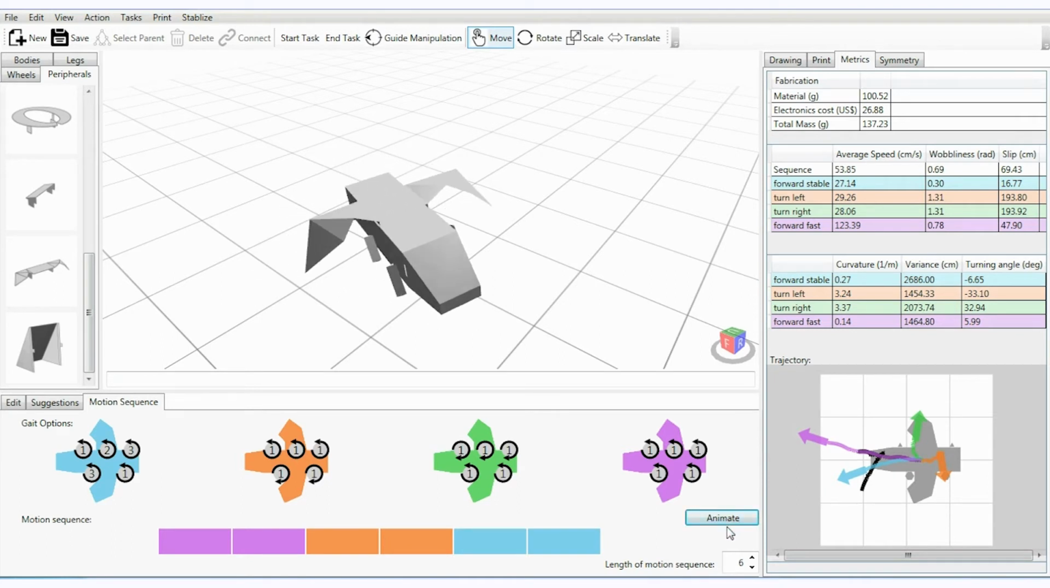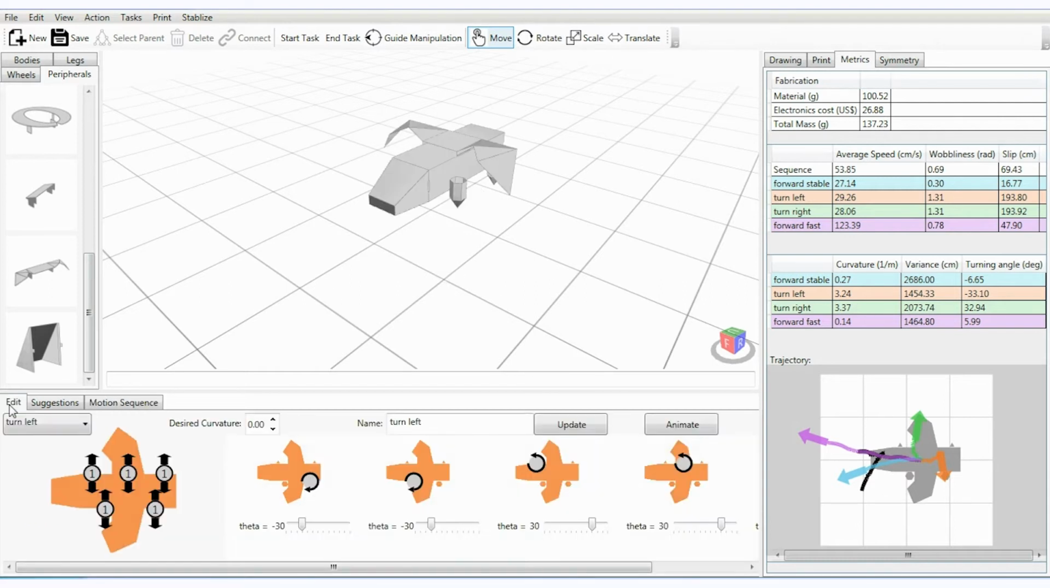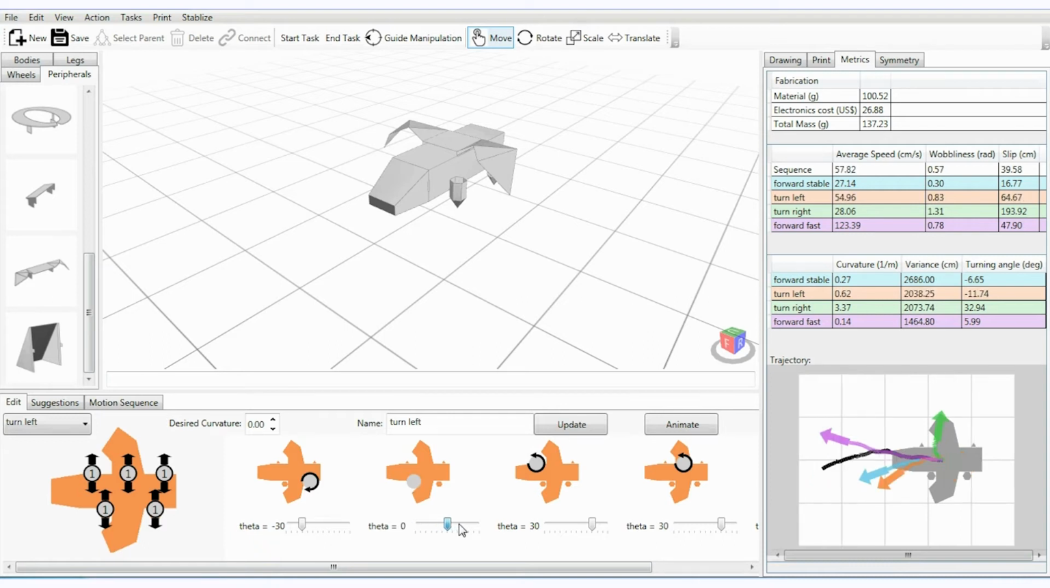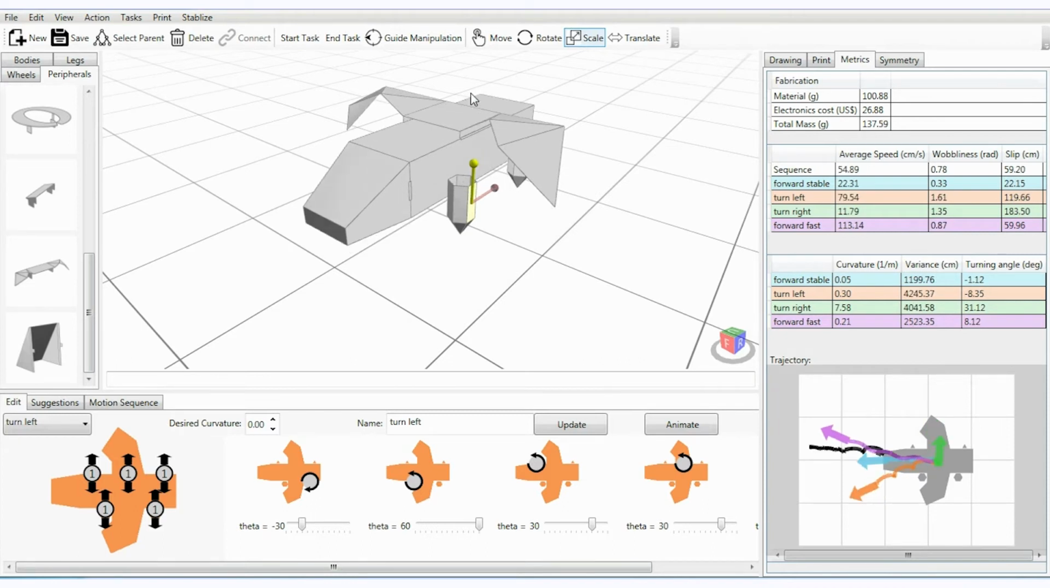The system computes relevant metrics on the design, such as fabrication cost, speed, and trajectory for each gait and the gait sequence. These are updated in real time as users modify the gait or geometry, allowing them to visualize the effect of both design aspects on the robot performance.